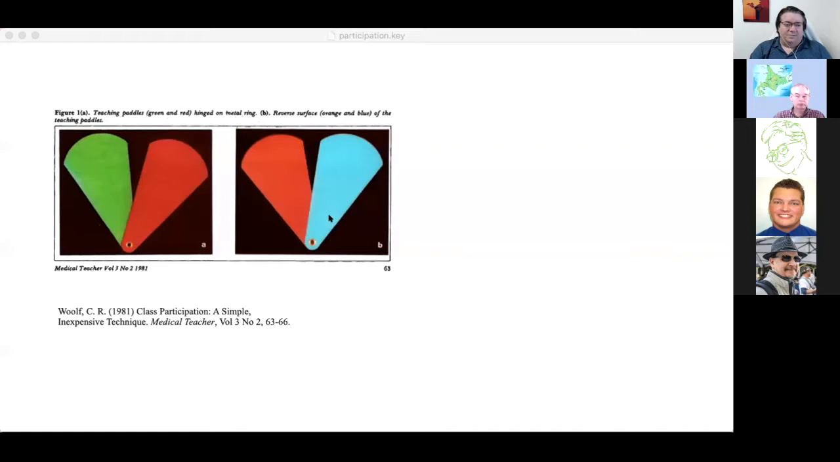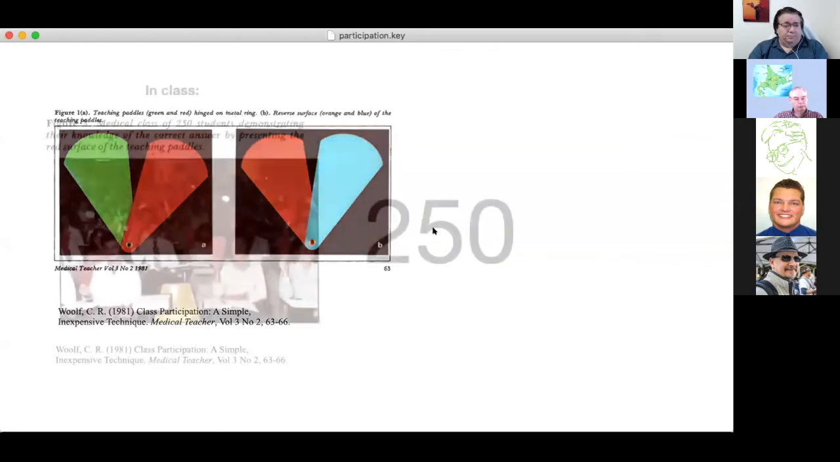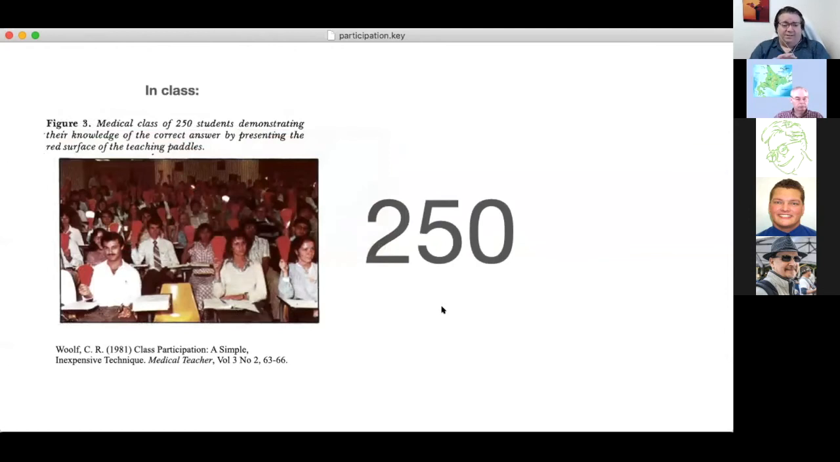So I showed this picture in my video abstract, and the colors kind of faded out, but this is green, red, orange, and blue. And this is a 4-color answer paddle developed by Dr. Colin Wolfe at the University of Toronto Medical School. He had large classes, like 250 students. What he'd do would be to ask a question based on the previous 10 or 15 minutes of lecture and have the students raise up a color in response to the multiple choice question.